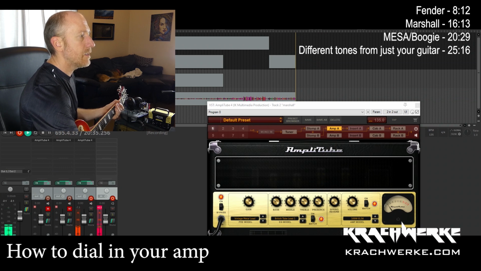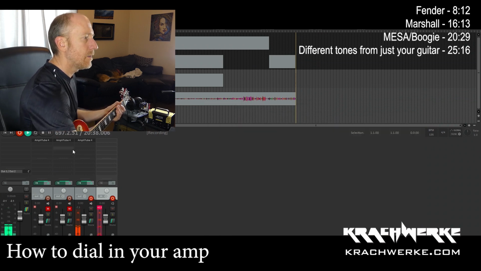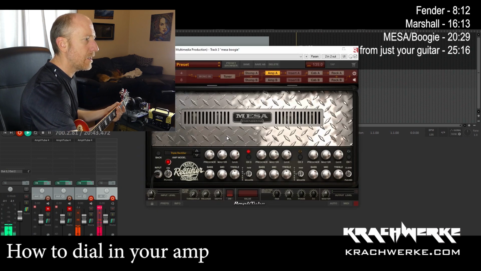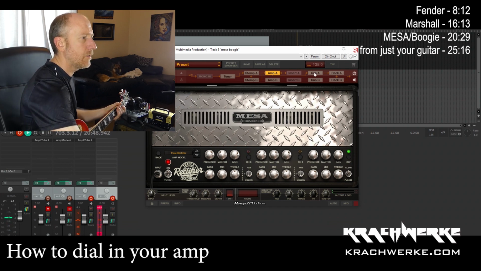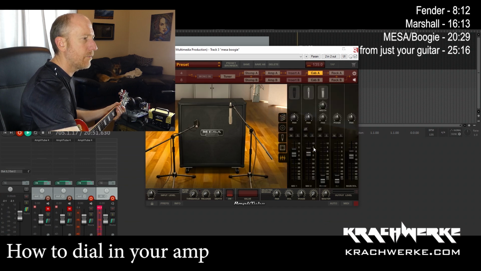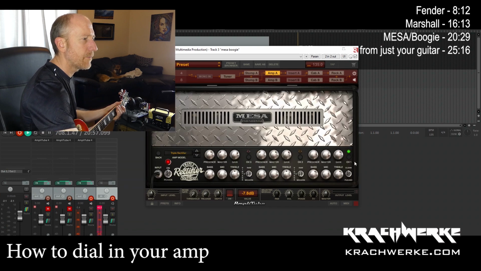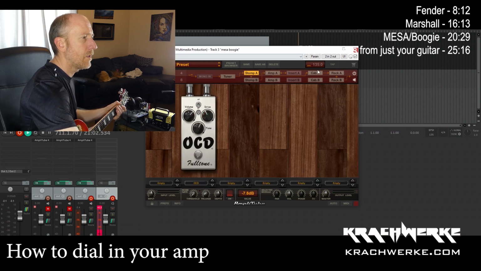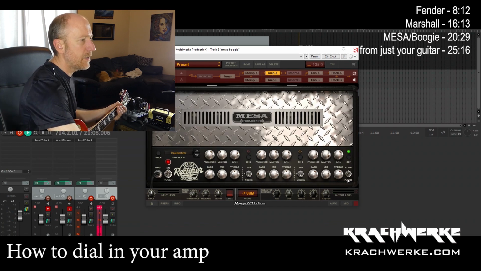Now let us have a look at the Mesa Boogie. The Mesas I feel are a little bit trickier. We're going to start again with getting the clean tone in. I think the Mesas are fine to use by themselves. You don't need to go into using any drive pedals. But this is the clean channel.